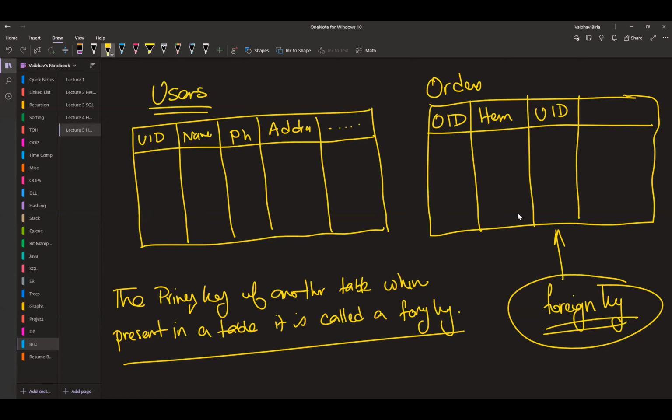Users and orders will be one to many, I think, because one user can place many orders, right? But let's not go there right now. Is this clear, guys? What is a foreign key? A foreign key is basically the primary key of another table present in my current table. User ID is the primary key of the users table, but it is present over here so that I can identify which order was placed by which user. Is that clear now?